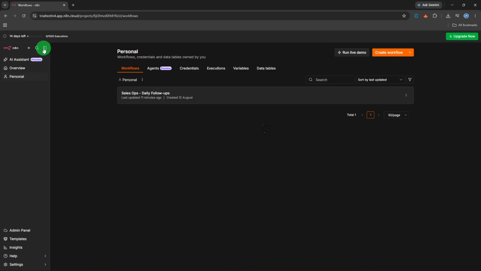Before you export anything, save it. The Save button is top right. You want the latest changes in the file, not whatever was last auto-saved in the background. I'll click Save, and you see that little confirmation that everything's up to date. Now the backup will represent exactly what you have right now.